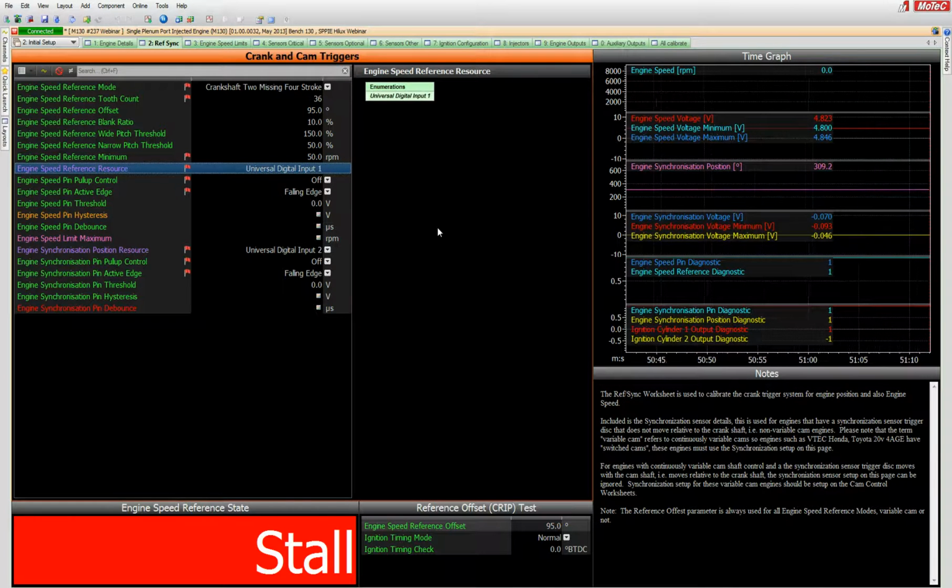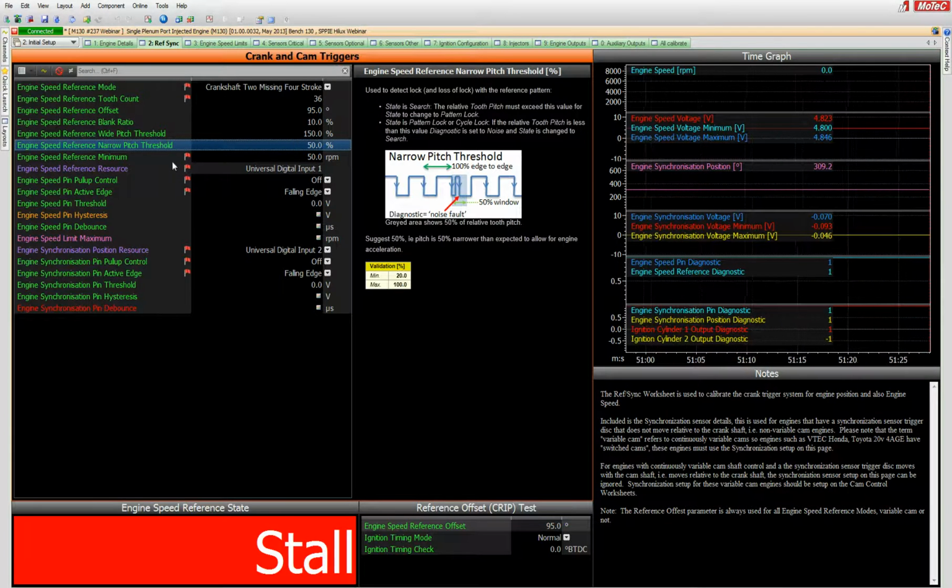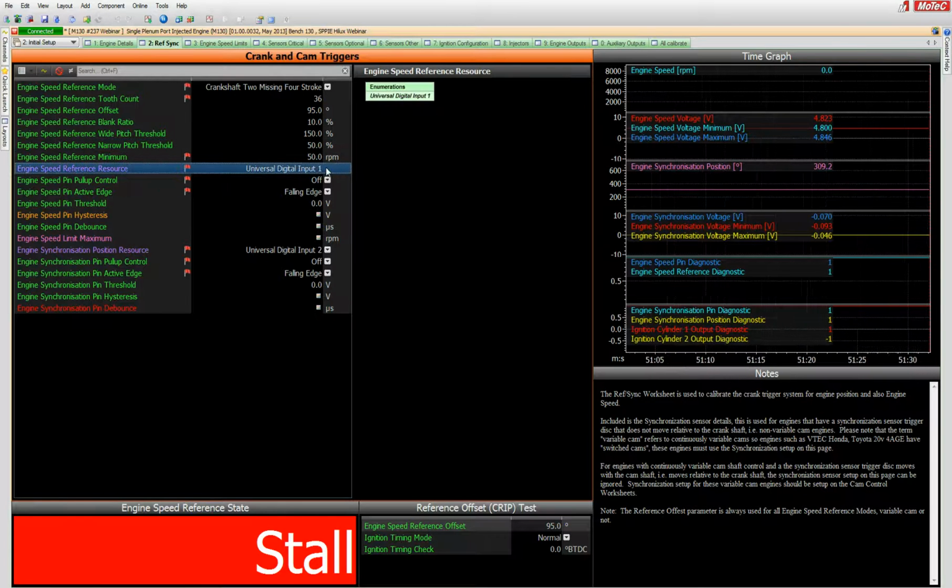As for physical inputs for where you're actually wiring this engine speed sensor to, we default this to universal digital 1. It may be different on different engine packages, but you'll notice if I move away from that, it is actually sort of highlighted in a slightly different color, and there's no drop down menu, so you're stuck with using whatever we decide for that one, so no need to change that at all.